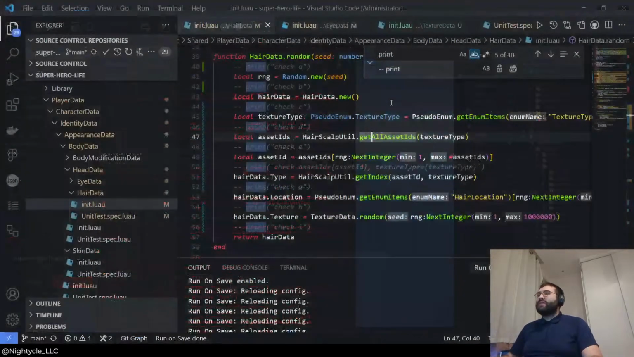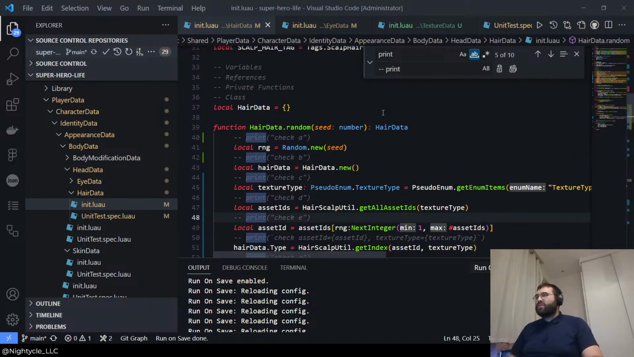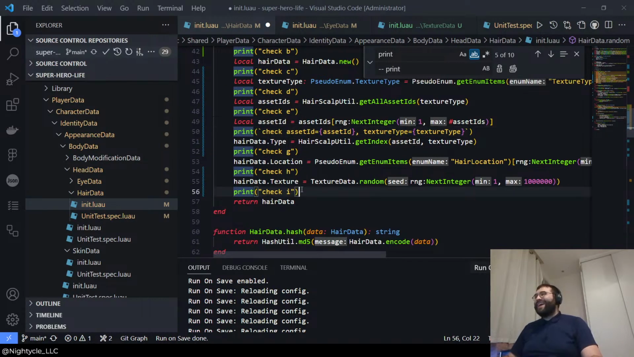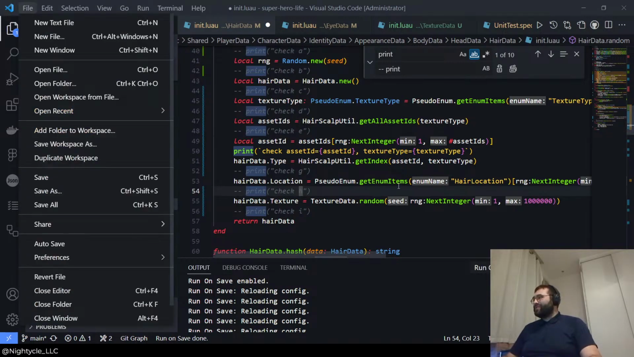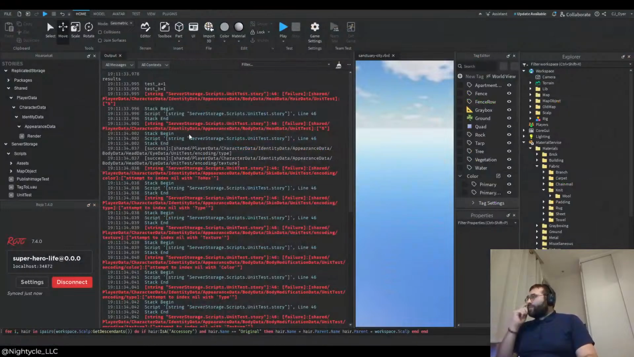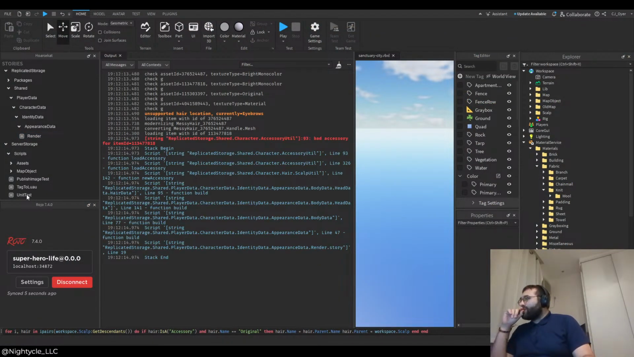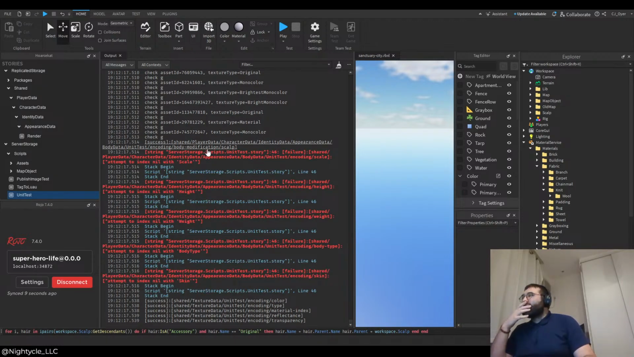I'm losing my mind. Every single time I add the print statements. Okay, let's just see how things are working.